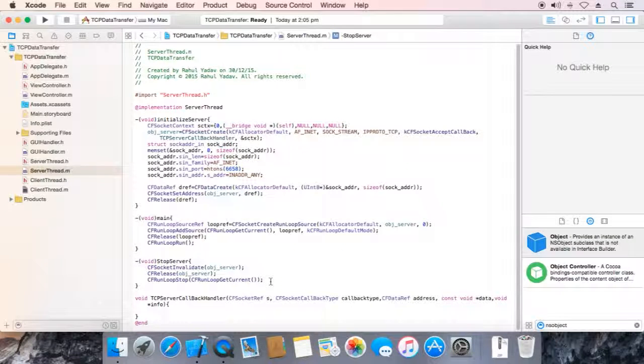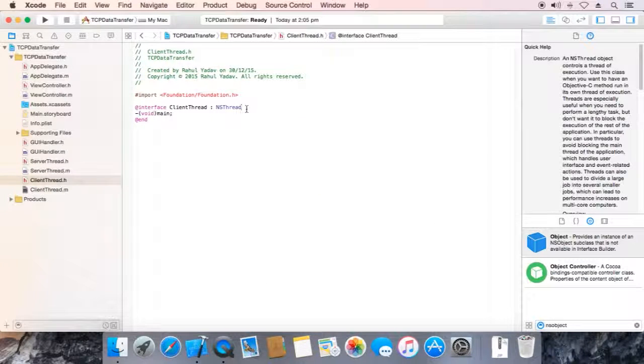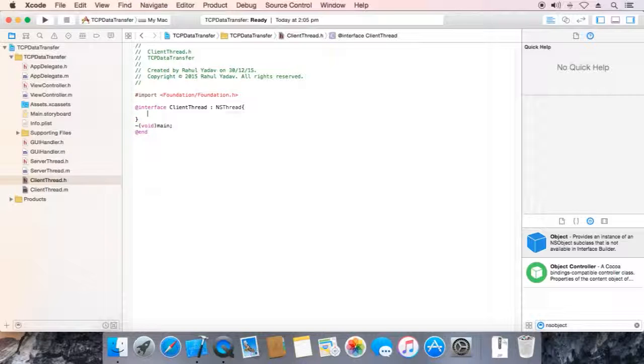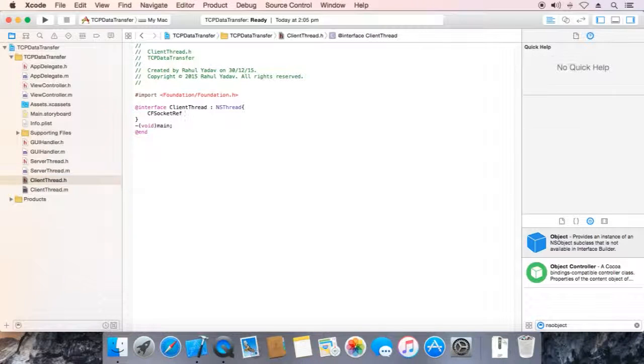Now we are going to create a client socket. Go to client thread.h. Now CFSocketReference, obj underscore client.